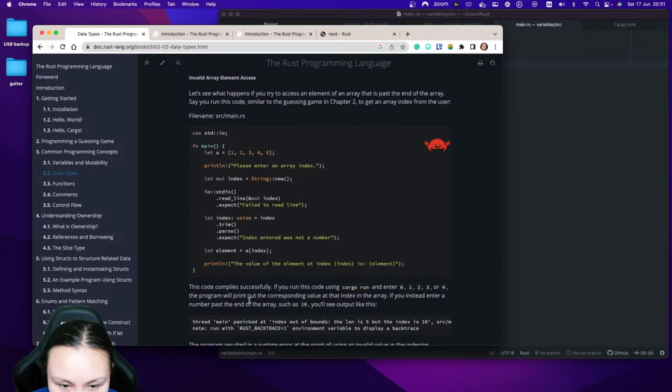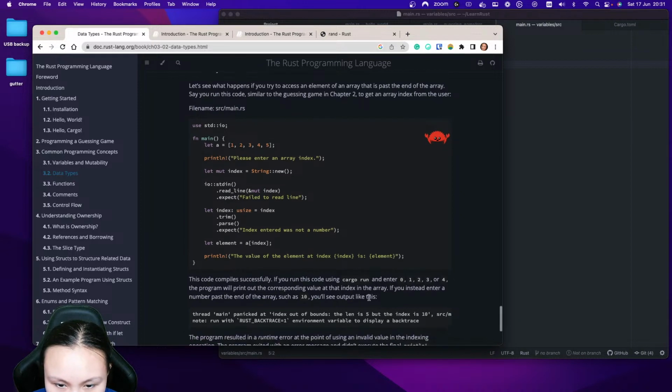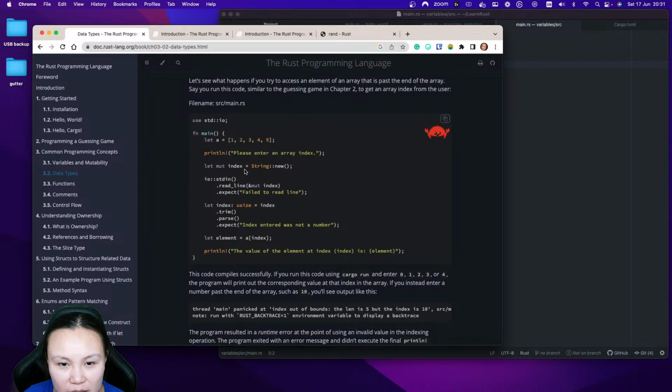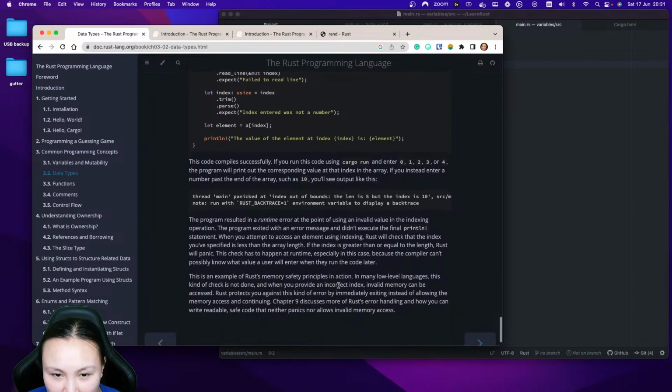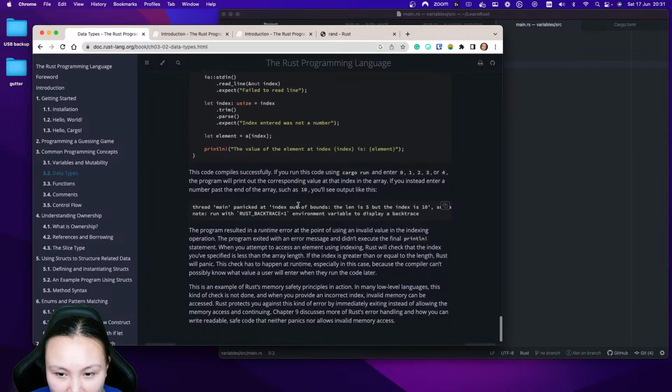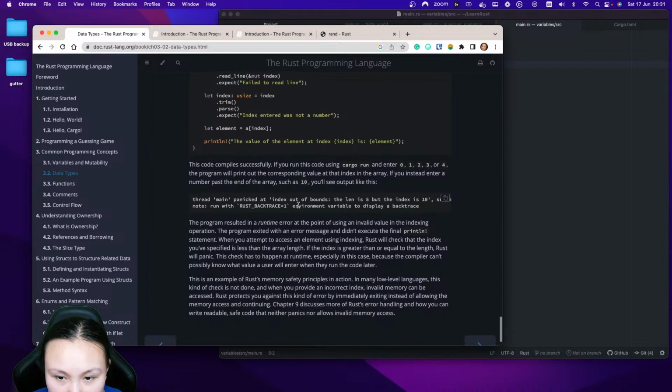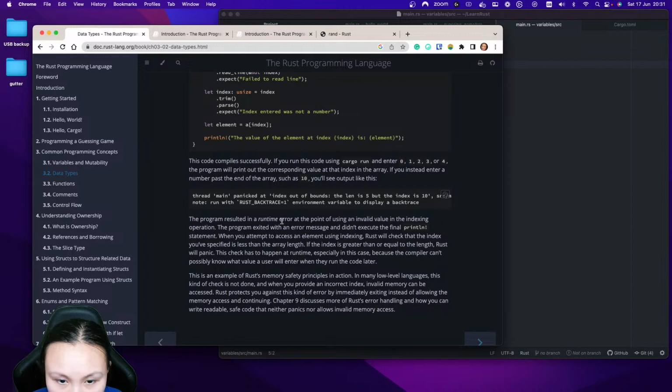Using cargo run, enter will print out the corresponding value. Yeah, because the user input can be crazy, right? It could be outside the scope. So if you type 10, what's going on? It will scream at you. Yeah, it's out of range. So there's a runtime error. It's a runtime error because it will compile, it will run, but the user may break it. So it will exit with the error message.